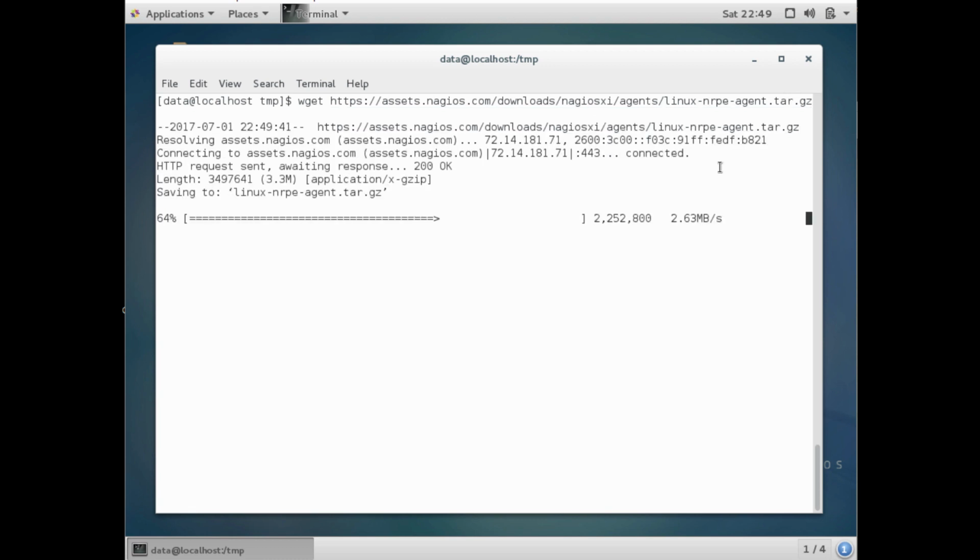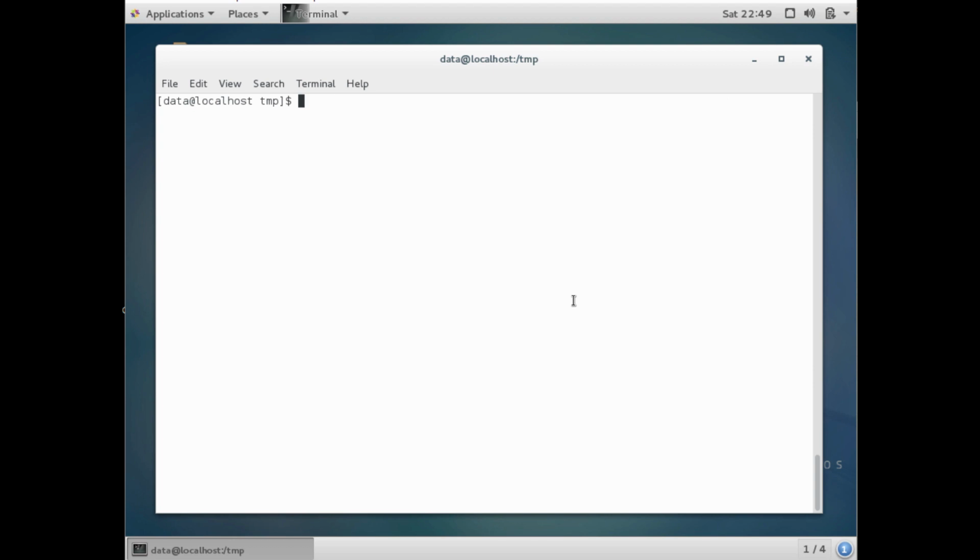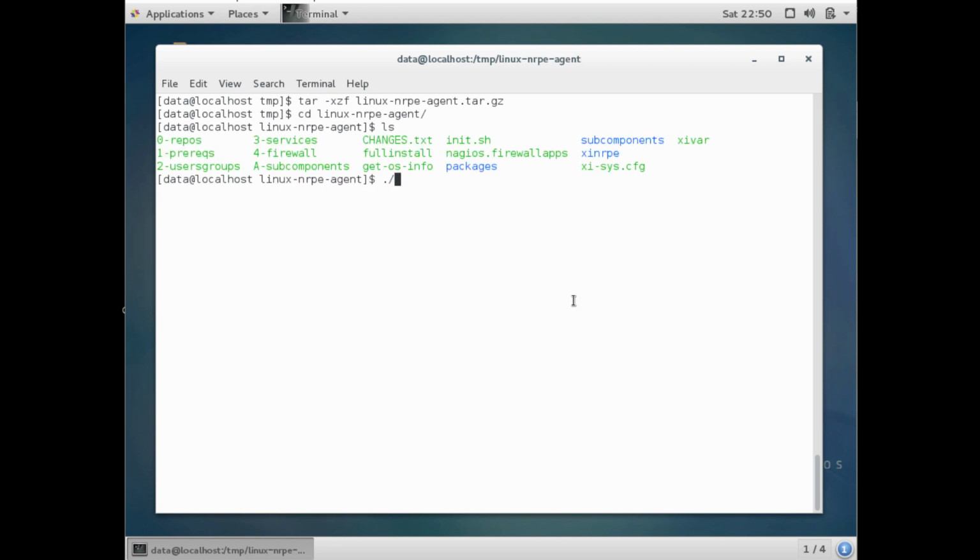Once you have the correct URL typed in, go ahead and enter. Then we're going to untar and uncompress what we just downloaded. We'll do tar -xzv and the file name. Now we're going to cd into Linux NRPE. Again, here you'll find another full install that does the full installation for you. I've done this a number of times and it works great, so I very rarely have issues with this.